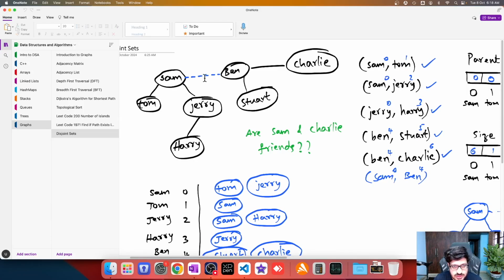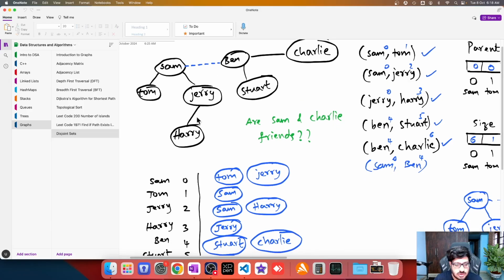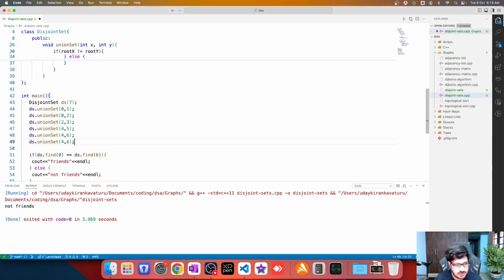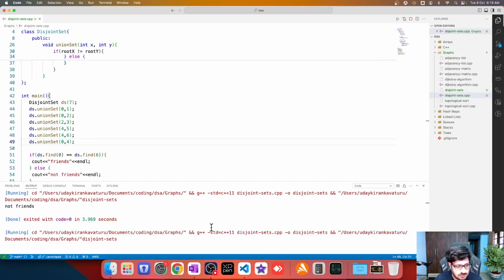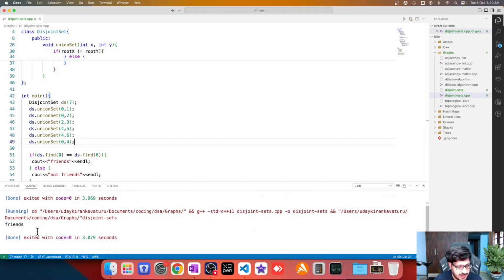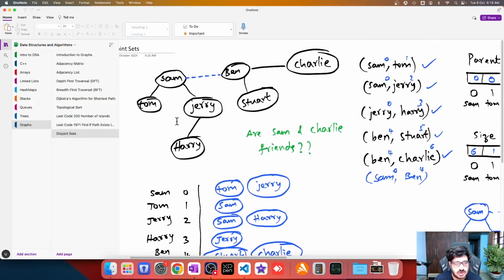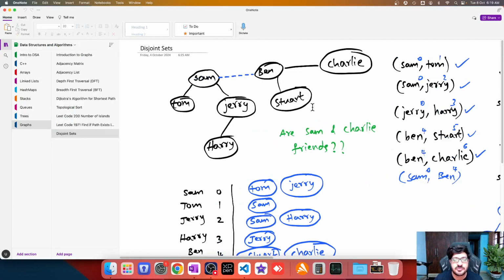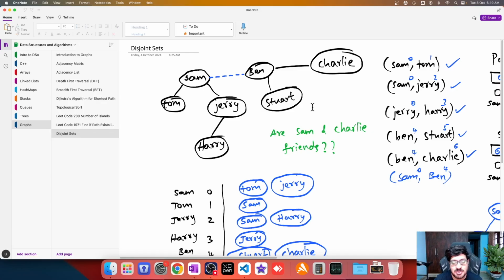Now let's introduce this edge. There is an edge between Sam and Ben, and see if Sam and Charlie are friends or not. So what is this edge? 0, 4. 0 is Sam, 4 is Ben, right? 0, 4. So let's introduce this edge. Now, theoretically, they should be friends. And they are. Clearly, there is now a path between Sam and Ben, and then we can reach Charlie. So they are both friends. Okay. So that is the C++ implementation of disjoint sets.